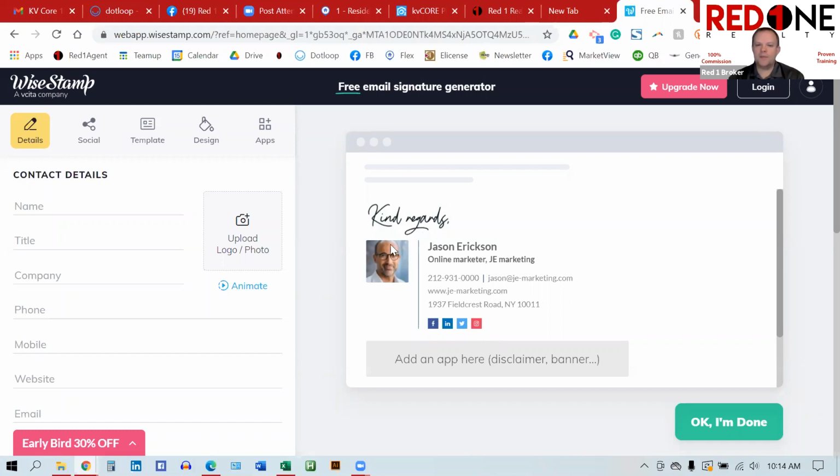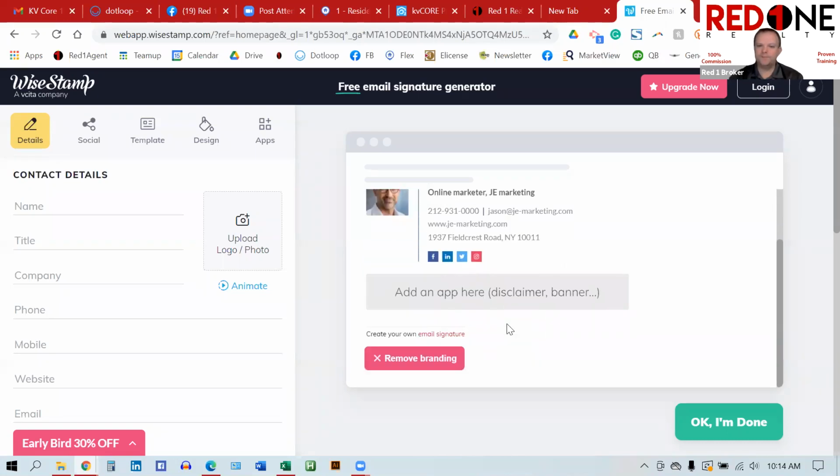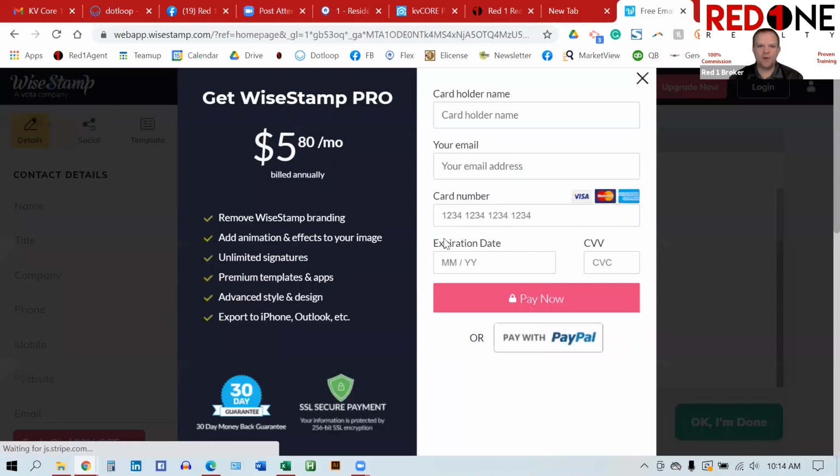But what's nice about it, it embeds the photo in, so it's not an attachment. It formats it all for you, so you don't have to worry about that. And it will link to your social media profiles, which is great, especially if you're posting real estate information and allowable information on your social media profiles. I forget how much it costs to upgrade. Every time I go there, it gets more expensive. So $5.80 a month.